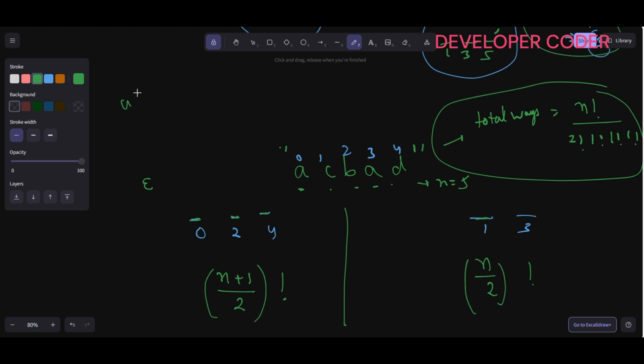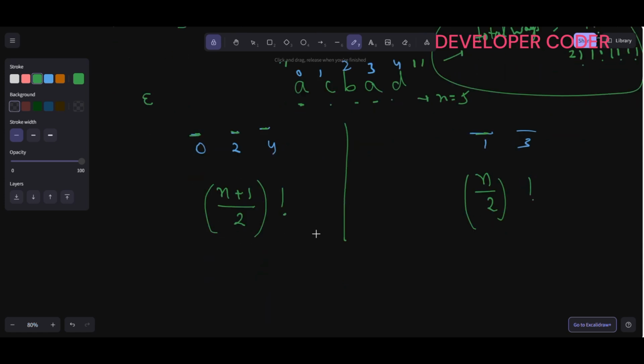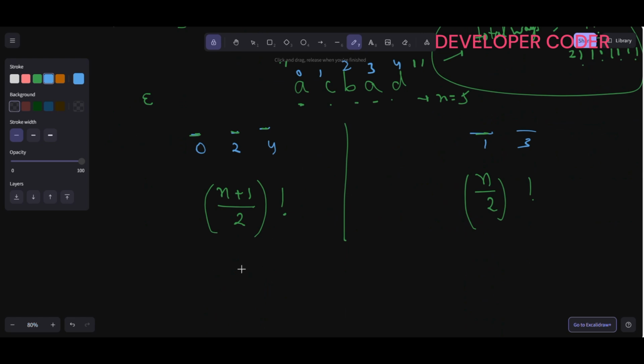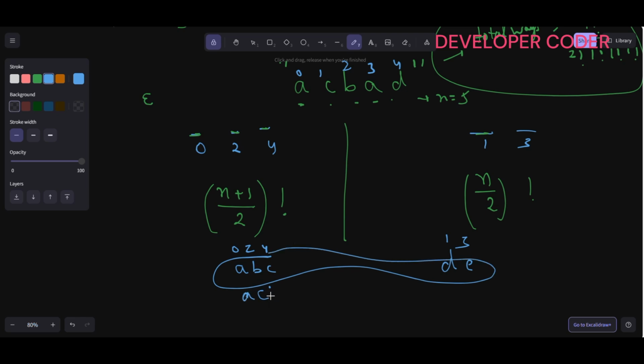Let's suppose you have a string like this: a b c d e, all distinct. I'm considering this case first, right? So here ((n+1)/2)! and here (n/2)!. These are the ways. Let's suppose abc, and here you have the possibility to use de at index 1 and 3, here at 0 to 4. You are using abc only, so this is one way. You can also write the same thing like acb, and here de.